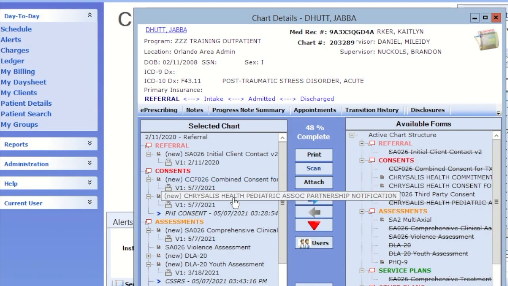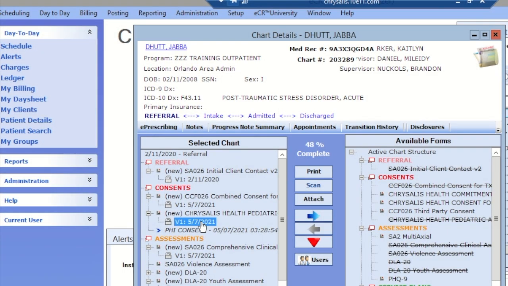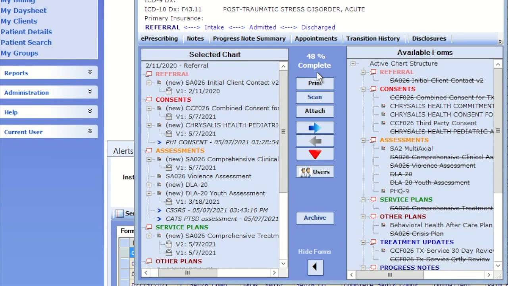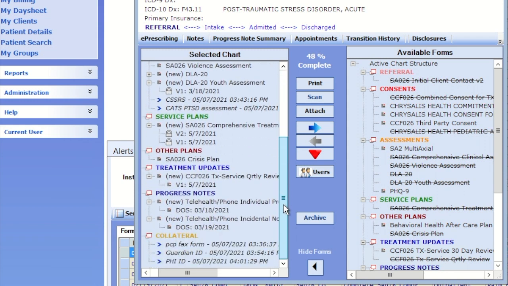I'm going to keep going down, and this is not a substance abuse client. They only have a mental health diagnosis, so none of the other consents are needed. But here is the pediatric associate consent form, because remember, they have the pediatric associate doctor, so everything is signed here, and that's good. So I do want to just quickly scroll down to collateral to make sure I have that guardian's ID, and sure enough, here it is.